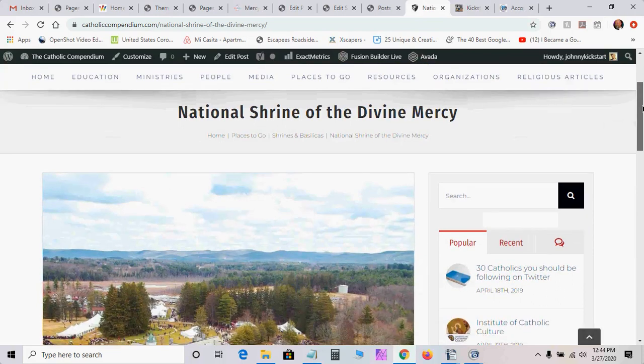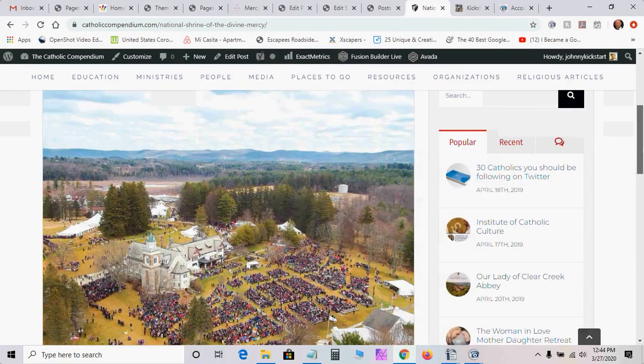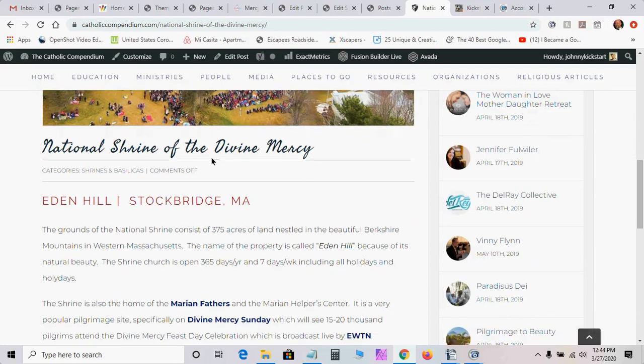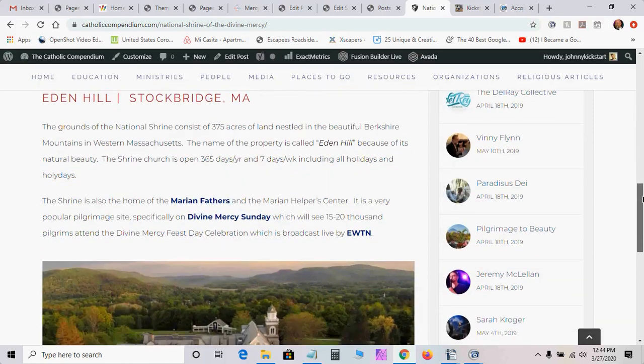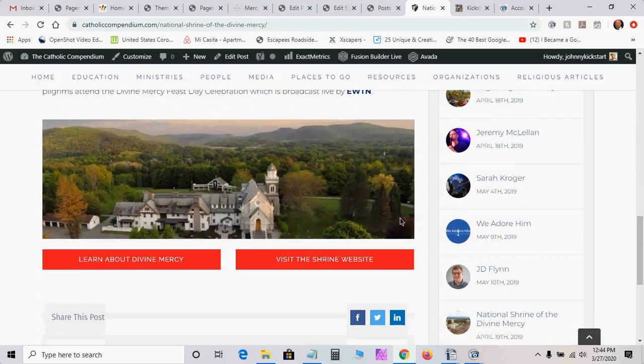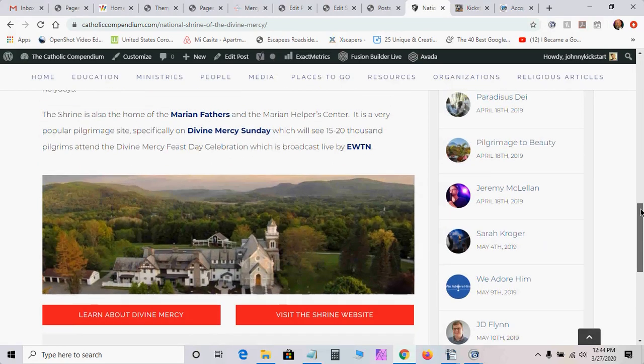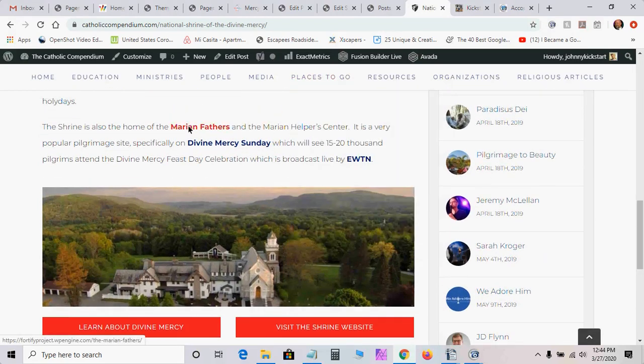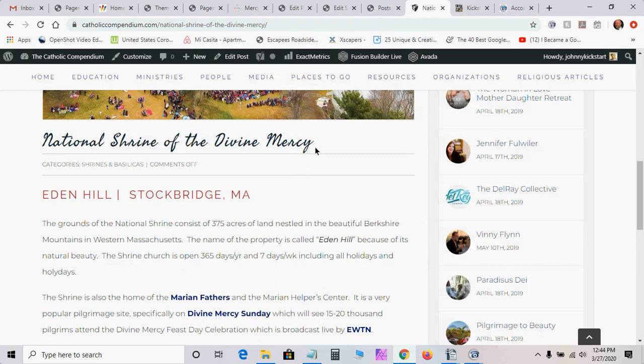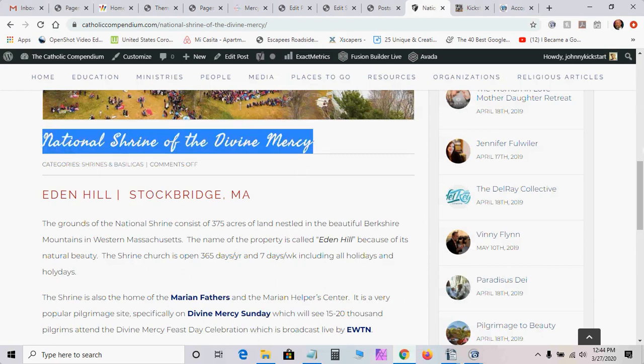So you'll see we got the title up there, and then we've got a real nice picture. We've got our title, some of the categories that it's in, and then we've got a description with some links, maybe some other pictures, and then either one button or two buttons that jump to something else, either on this site or on their specific site. So for example, we've got a profile here for the Marian Fathers, a profile here for Divine Mercy Sunday, a profile here for EWTN, and then we've got one for this specific thing that we're on right now, the National Shrine of Divine Mercy. And so all these things are linked.